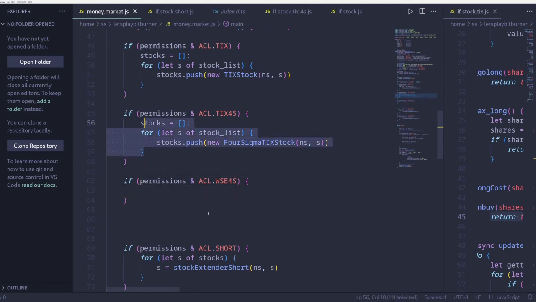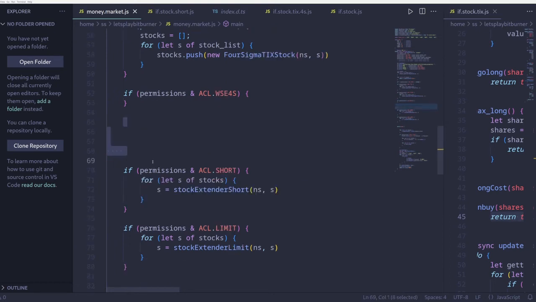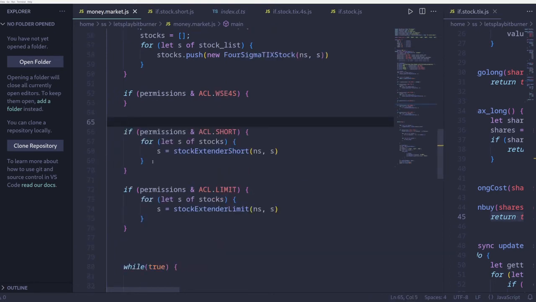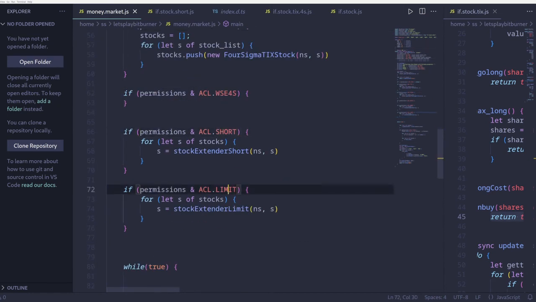We don't actually have anything set up for this. That's okay, we'll just leave that blank for now. And then we have if permissions equals ACL.short, we will extend the stock, and if we have limit, we'll extend the stock with limit. So if you have both of them, it'll run through that, and then it'll run through that. Basically the maximum functionality would be if you had ticks 4S, short, and limit.